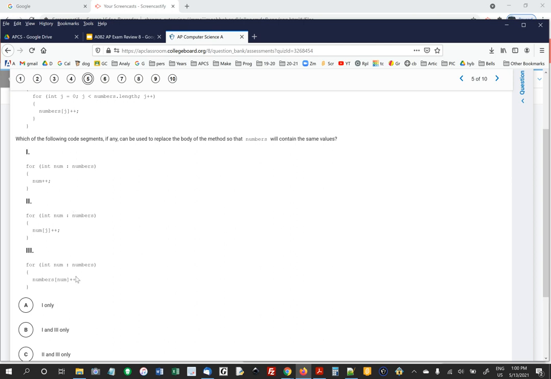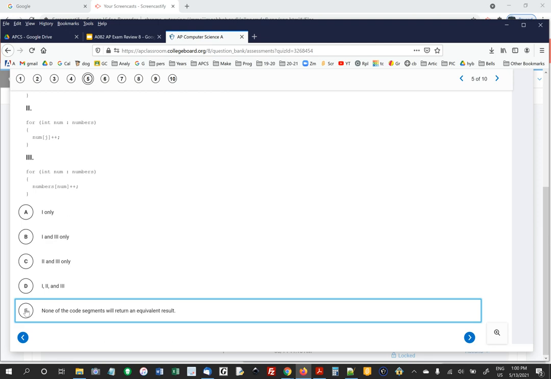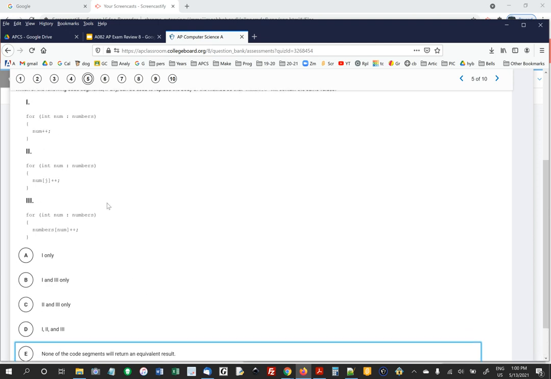So all 3 of these are enhanced for loops, and none of these actually do the same thing. None of these. When you use an enhanced for loop with an array, you're always getting a copy of the number in this other variable. So you can add one to the copy, but the variable in the original array is unchanged. So the answer to this is none of these will return an equivalent result.